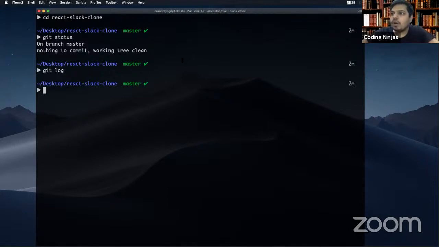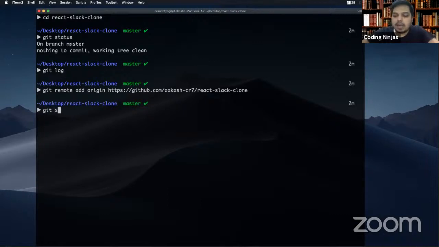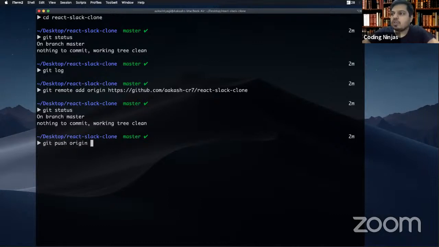That basically means that when you are using create React app to build a React project, it will automatically create a Git repository for you, right? So I'll quickly add my repository, which I created on GitHub. Add origin, great. And git status, is everything fine? Git push origin master.